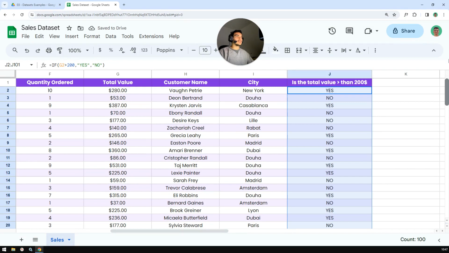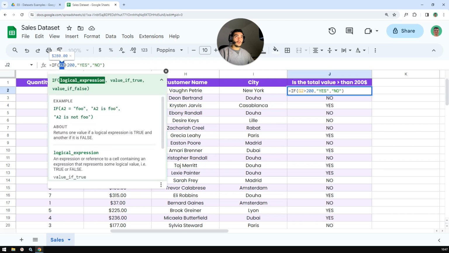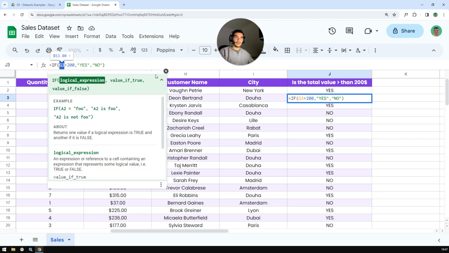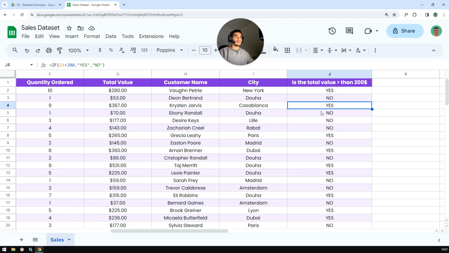And here you can see that the same formula is applied for all the rows. And Google Sheets is smart enough to adapt the formula to the specific row. For example, here, as you can see, we are testing if G2 is superior than 200 because this is the second row. Now for the third row, rather than testing with G2, we are now testing with G3. And as you can imagine, this is the case for the other rows. So here we have G4, G5, etc.